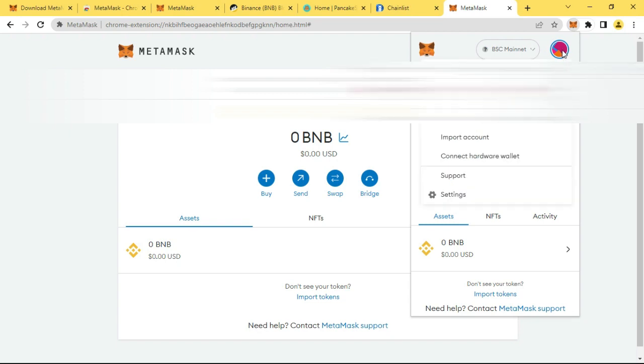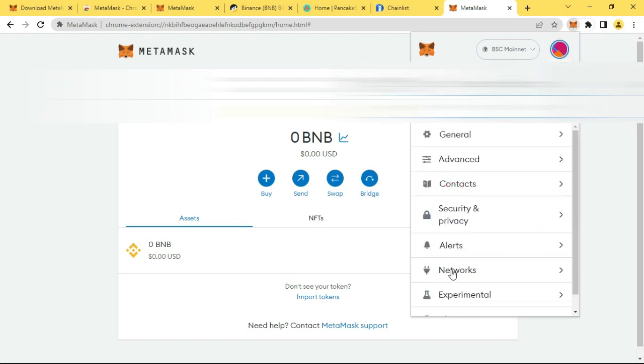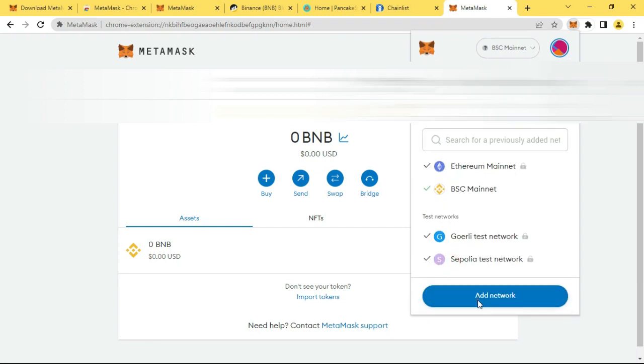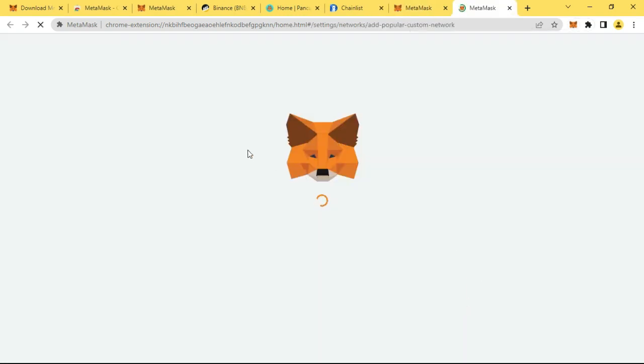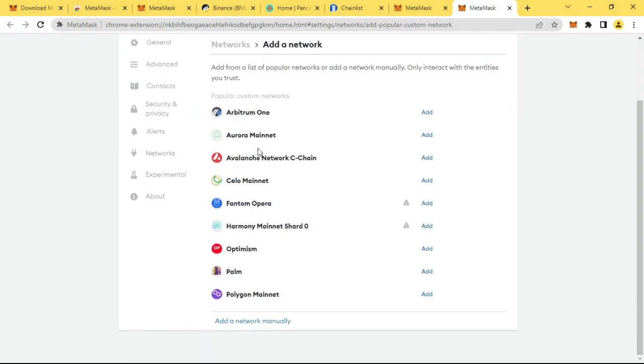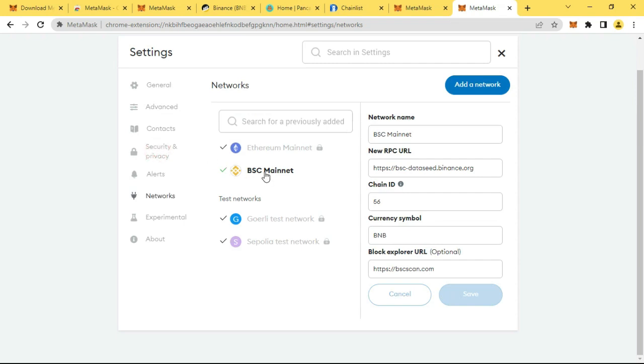I recommend you add the Binance Smart Chain network manually. Click on the MetaMask extension. Click on Profile and choose Settings. Click on Network and click on Add Network.